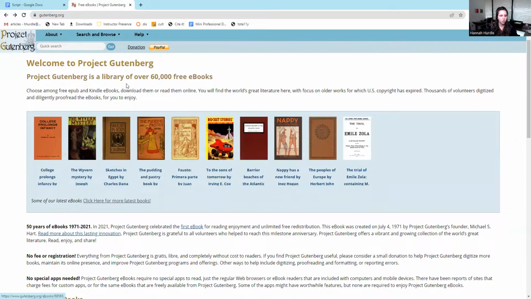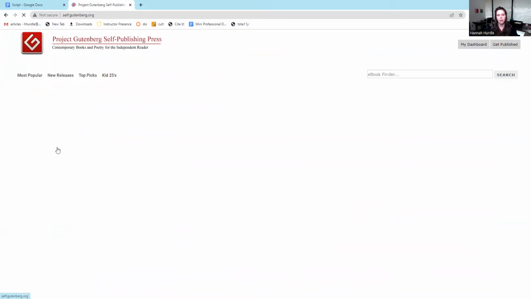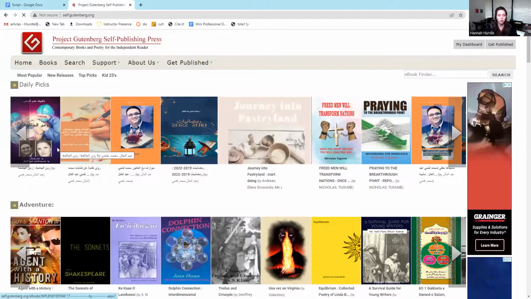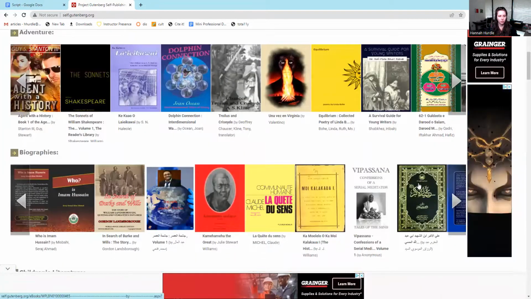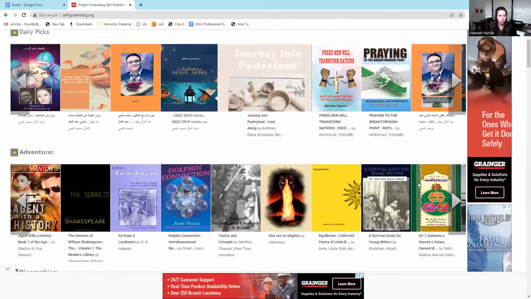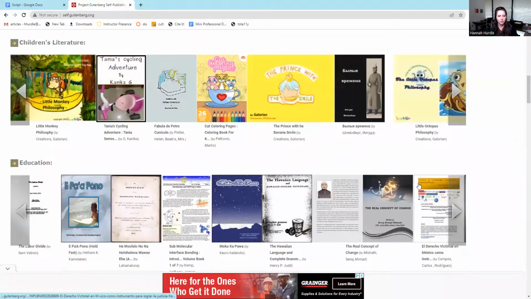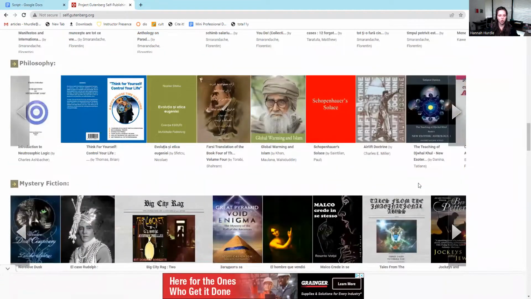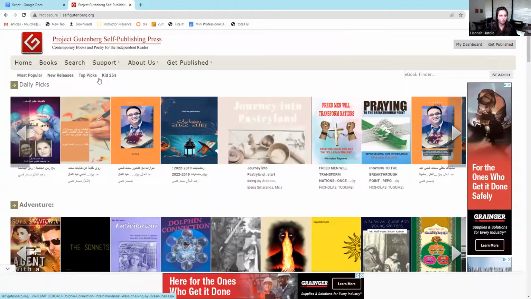So one more thing I want to show you is if you visit selfgutenberg.org, this is where they house all their contemporary books and poetry books. So this is newer works. So they have their daily picks, adventure, biographies, children's literature, education, fantasy. So they have a much wider collection here, and it's newer content.